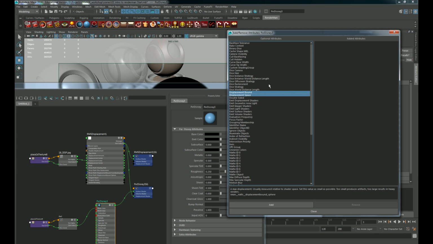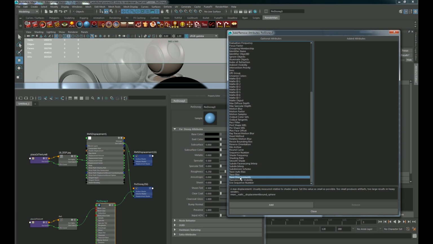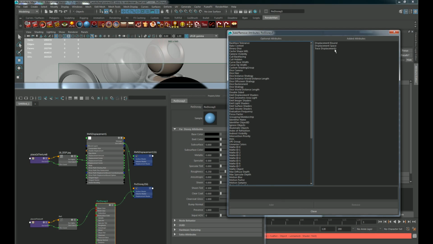Now, displacement bound, displacement base. Displacement bound just means that I can actually control a few of the options in the RMS displacement node in the shader itself, as opposed to having to go back to this node here. Displacement bound, displacement space. What else? I think it's trace displacements. I think that's it. I am terribly sorry if I'm forgetting something. It's been a while since I've needed to use displacement. So I'm going to add those.